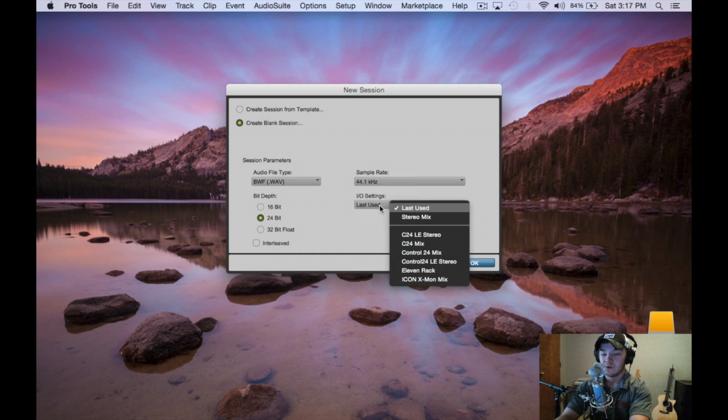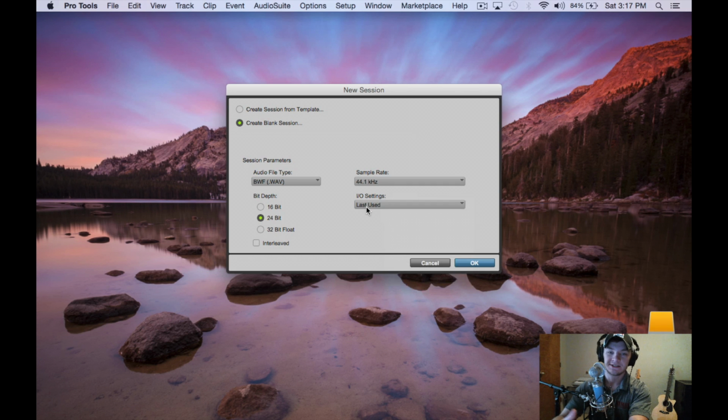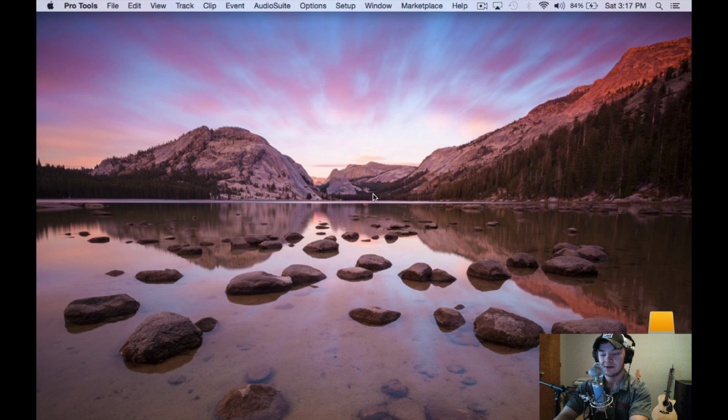So for input and output settings, I normally do last used just because I do the same kind of sessions every time. So let's go ahead and do that. And if you're starting out, that's going to be default. So let's hit OK, get on into the session here.